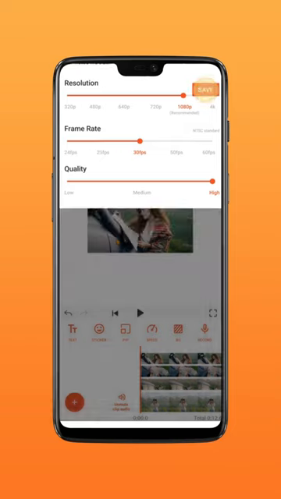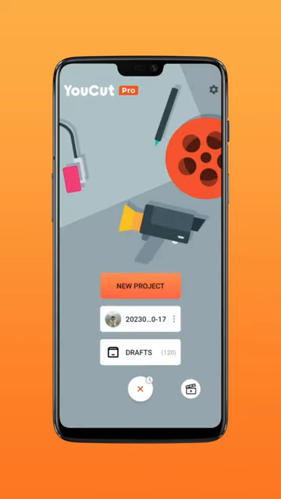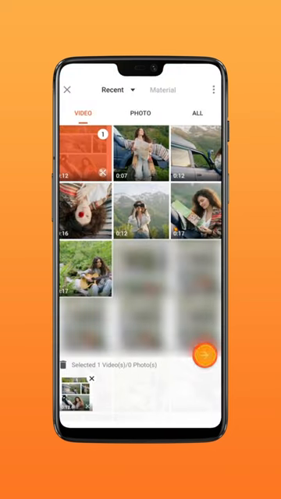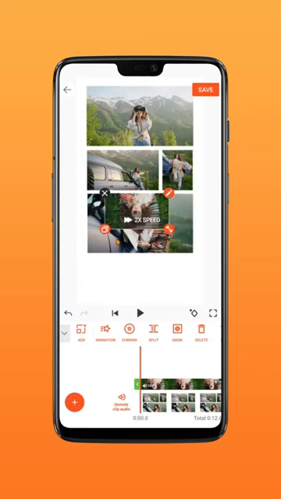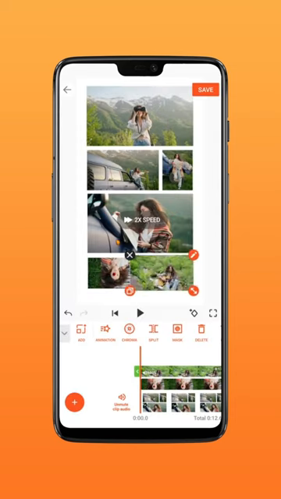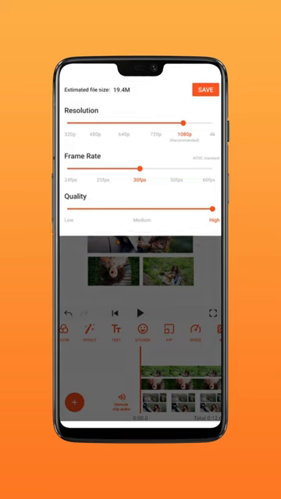Save this video. Back to the homepage and create a new project. Select the video you just exported. Add PIP, select the remaining videos, and repeat the above steps to complete the layout.